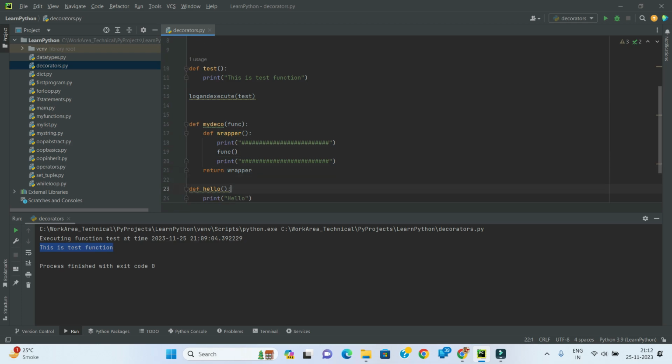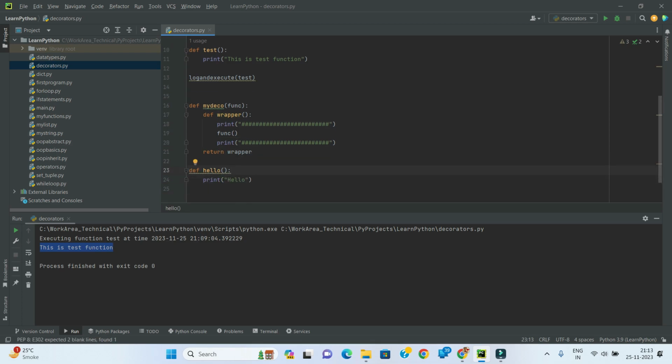Okay, so what we have done: we have a regular function called hello, and we have another function called my_deco. Now, what is my_deco doing? my_deco is taking a function as an argument and adding just two separator lines, and it is returning a wrapper. It is returning this function. So basically it is taking a function as an argument and returning a function.